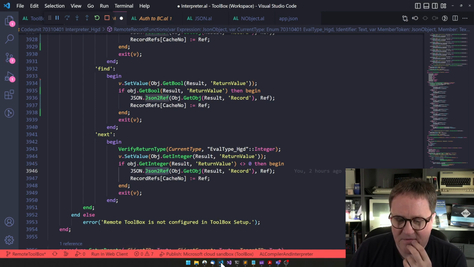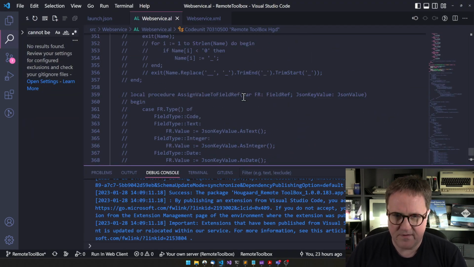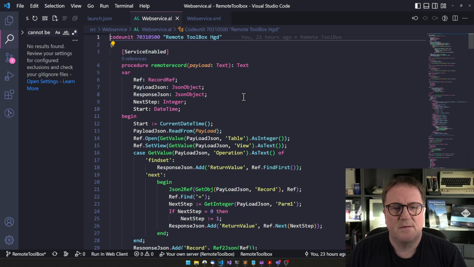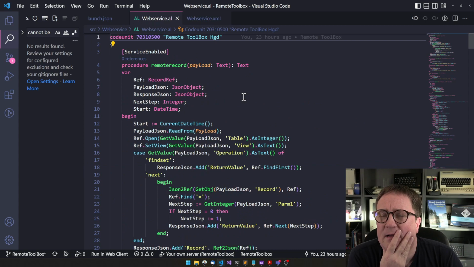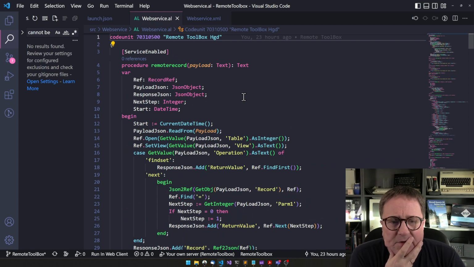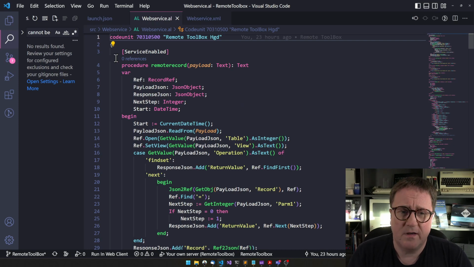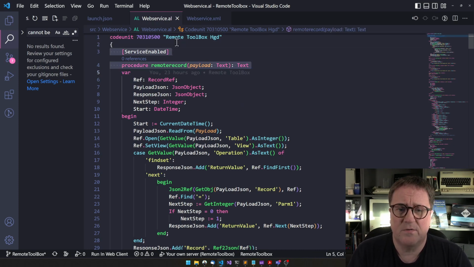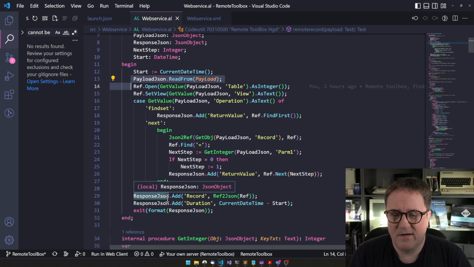And the other side of the fence, I think we got here. I just right now have that as a separate extension just to make deployment easier while I was doing stuff here, and also be able to debug two places at the same time if I needed to. So we have a code unit exposed as OData service enabled. There's a function called remote record that takes a payload. The payload gets read in, so we get the JSON, and we extract the information from the JSON.